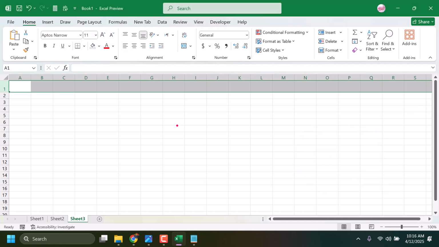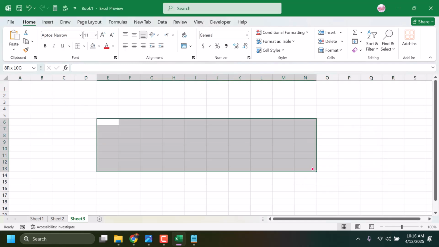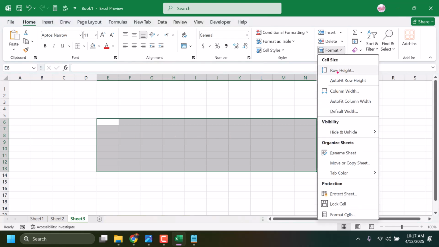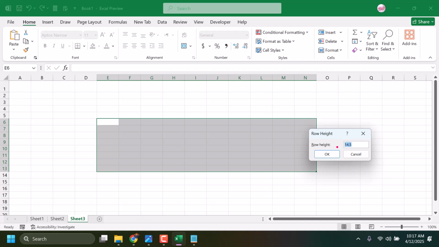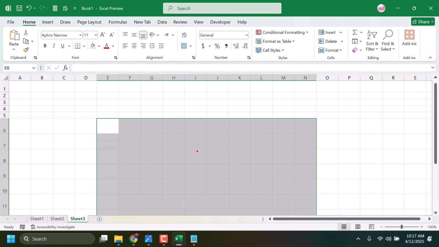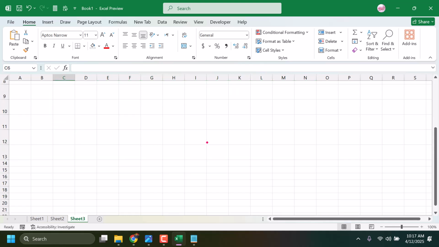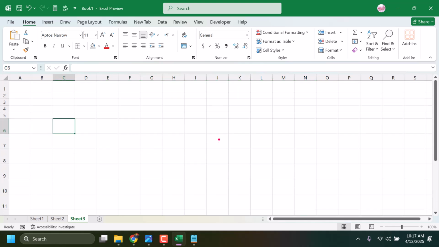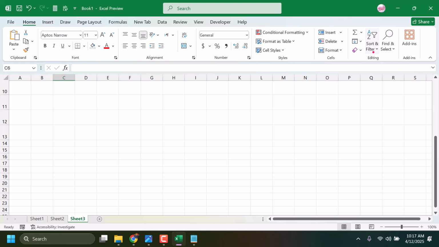then click on OK. Similarly, you can select particular rows or row height and click on OK. You can change the width, height or size.